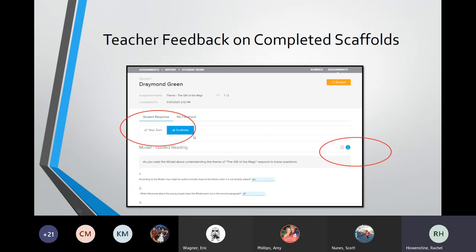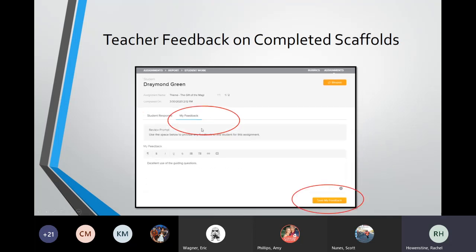So after I've looked at what the students have completed in the scaffolds, I can click my feedback and I can type feedback to the students, not only regarding their final answers, but also their use of the scaffolds that were provided.